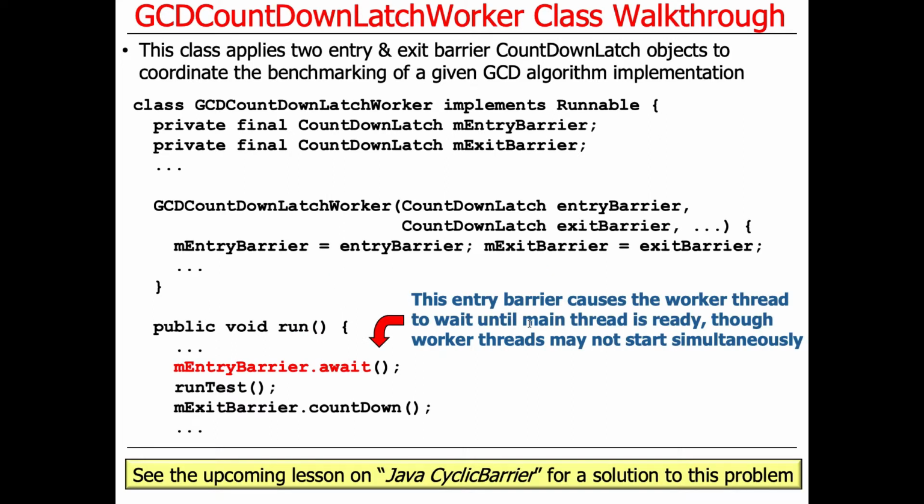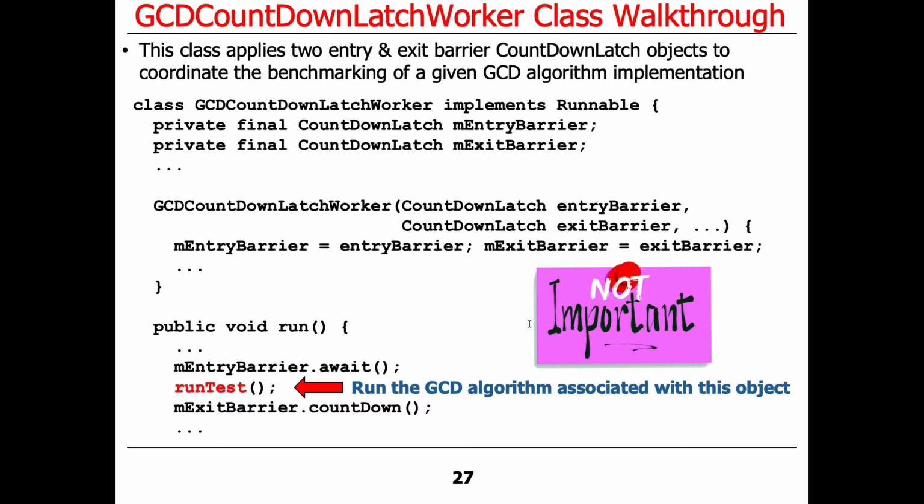We want the run hook method to wait until the main thread says, okay, I've printed starting tests. So we don't want to run before then. But as long as the main thread has printed starting tests, then this guy is going to be able to do the computation, so the await will return, and it'll run the test. Again, the key thing to note here is that the countdown latch doesn't ensure the worker threads all start simultaneously. It just ensures that a given worker thread starts after the main thread says countdown on this entry barrier.